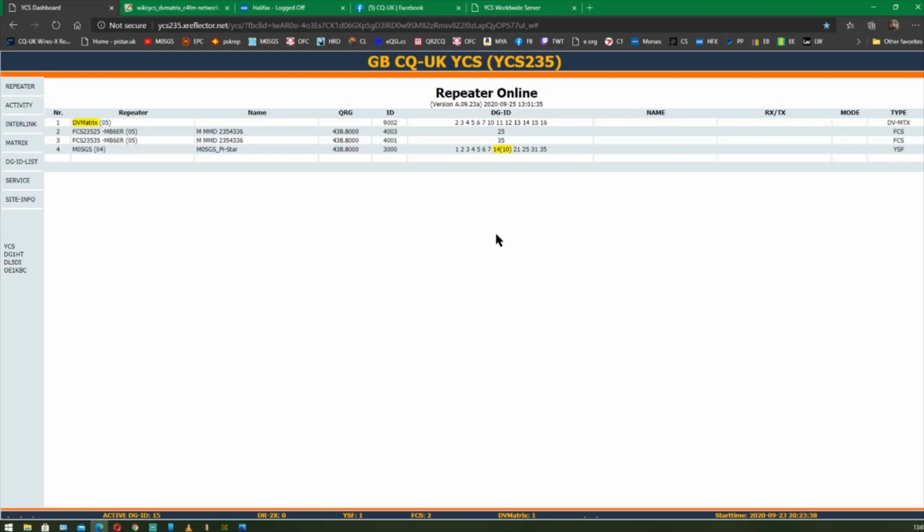And you can connect, as I say, through YCF, YSF, YCS, FCS, DMR, IPSC2. You can connect to the rooms that are available through all those methods.